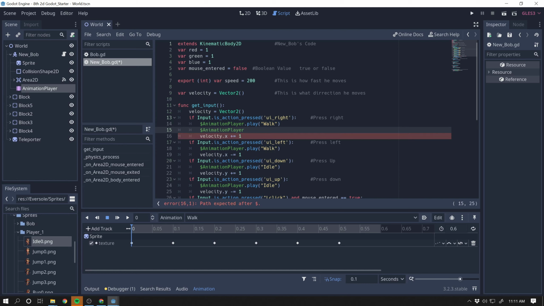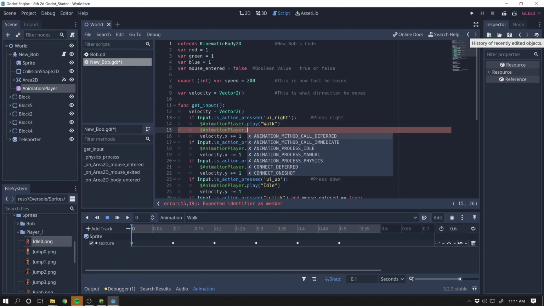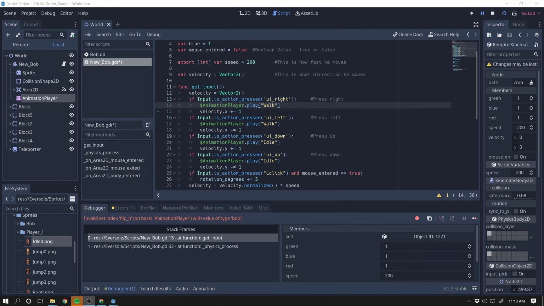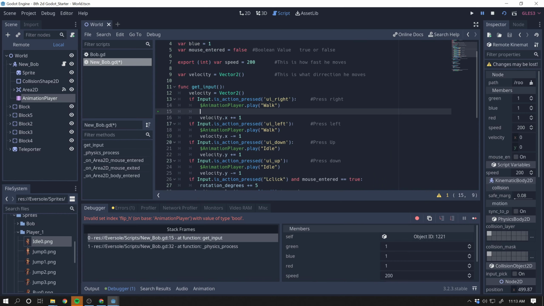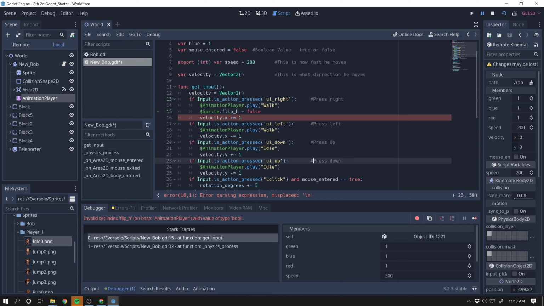animation player dot flip, I think it's called. Let me see if I can figure it out real quick. Okay, I figured it out. So what we do is we need to flip just the picture. We don't actually want to flip the entire animation player. So what we're going to do is $sprite dot flip_h is equal to, and I think to the right is false, and then to the left is true.